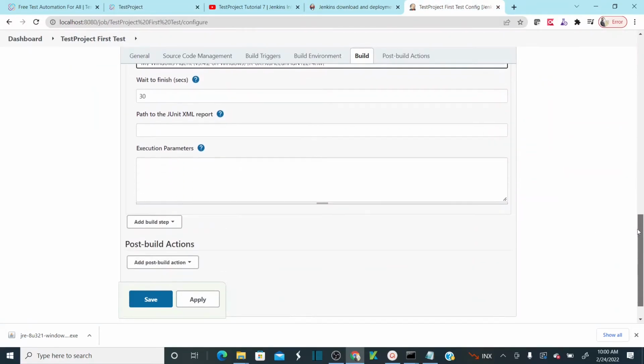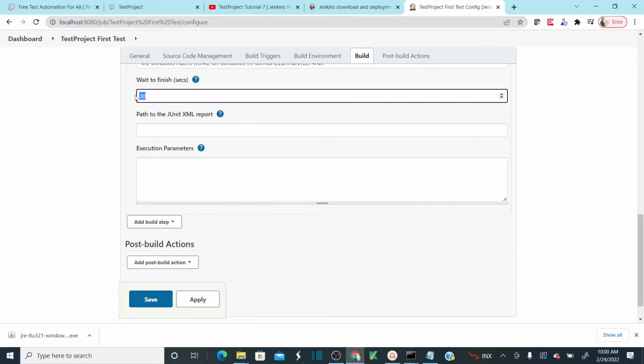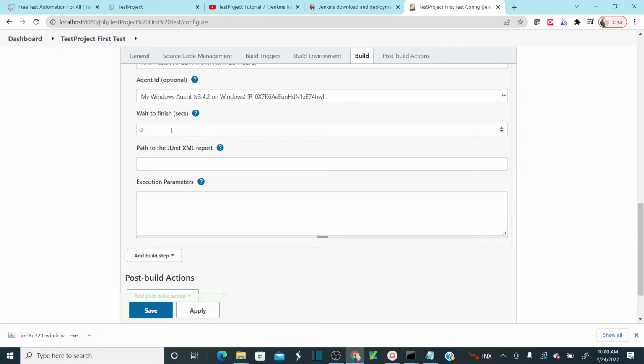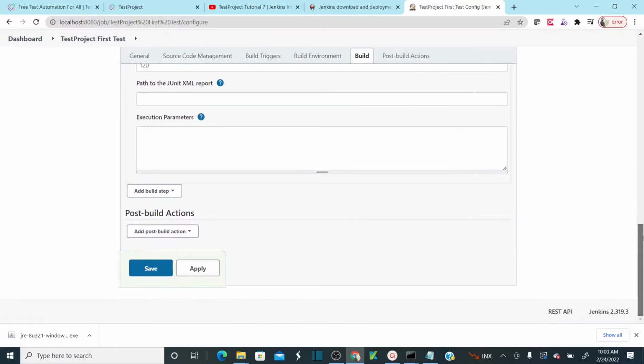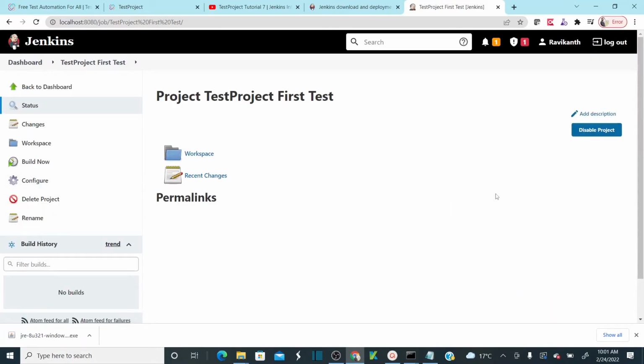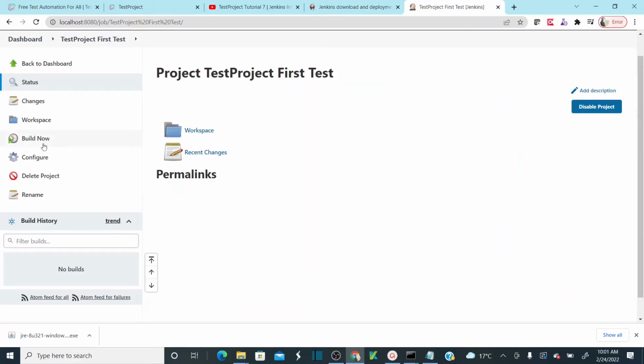Okay, and wait to finish 30 seconds. I want to specify this as 0 because I don't want to wait for 30 seconds. Or you can specify, probably I can make it 60 seconds. Okay, I'm specifying to wait 60 seconds for the job to finish. Or let me make it 120. Okay, and then save this. So once you save this, now let me create a build.